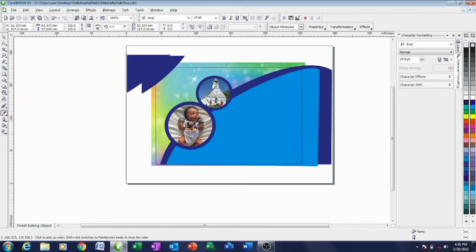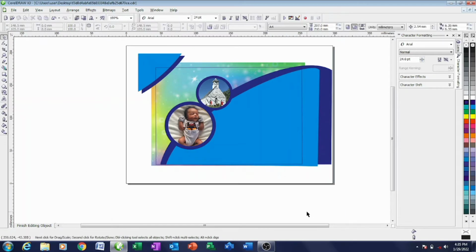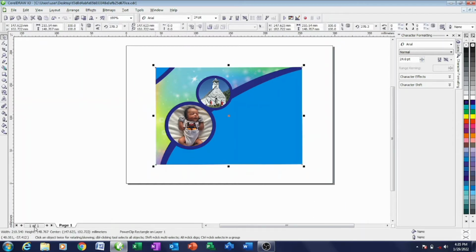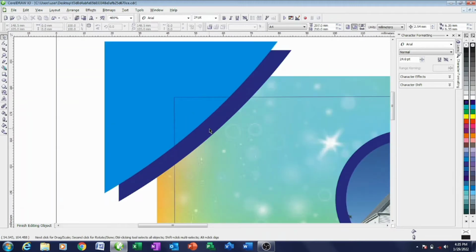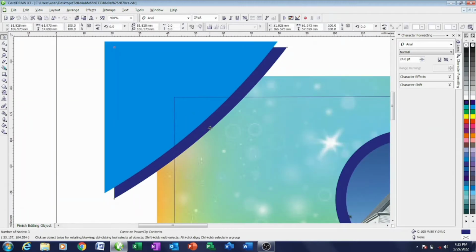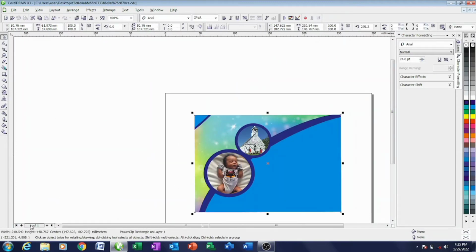But I'll be changing this color. I'll be using the light blue, so it's not going to look too dark. Okay, this is it, guys. Wow, our design is coming out good, guys. Finish editing object. I think I'm still going to adjust that. Okay, let me shift the darker color inside a little bit. Okay, all right. Finish editing objects.